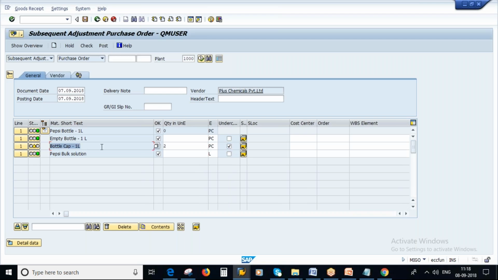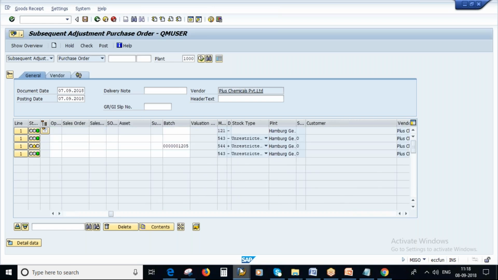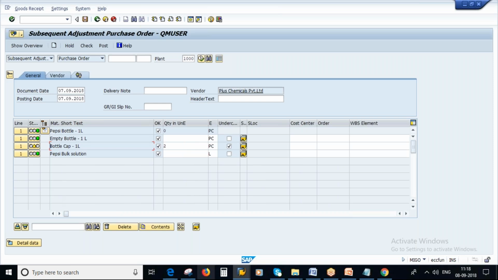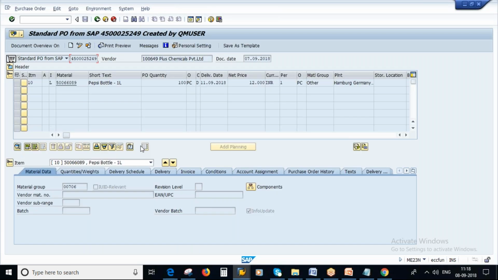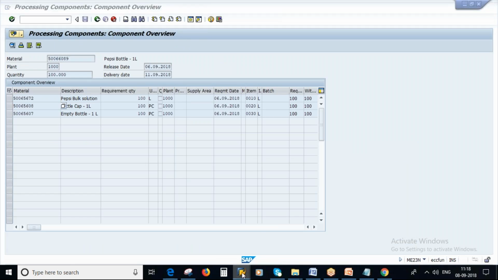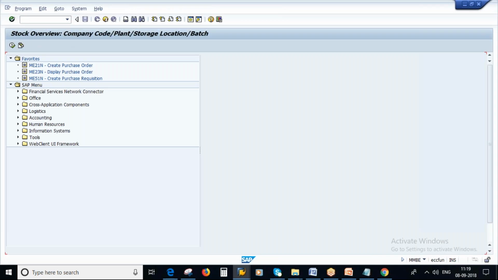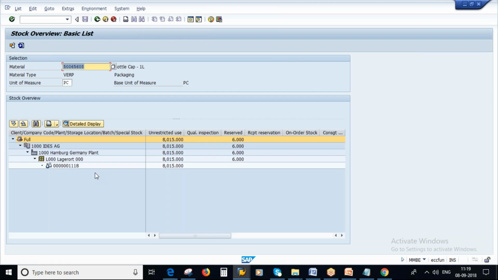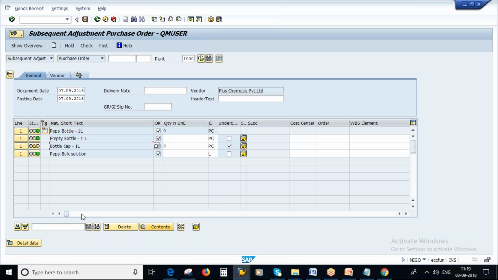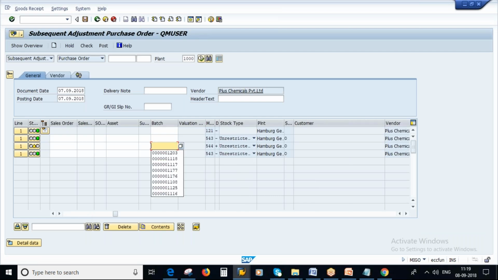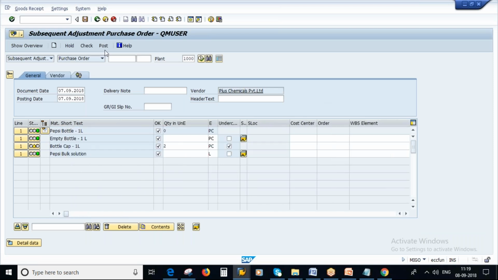Now for this bottle cap, you can enter the batch directly. Why do we need to create a new batch? This is a problem if you have batch management, every time we have to enter it. Okay, let me select it from MMBE. It will have a batch number, right? I'll enter that batch number here. Enter. Done. Now you see, post.